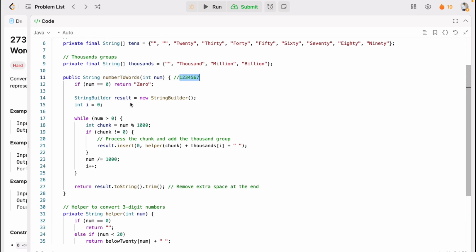Then we have to construct our string builder. We have to convert all the integer data into string, and then finally we'll convert the result to a string, and we'll do trim to remove extra spaces at the end, and we'll return it, right?